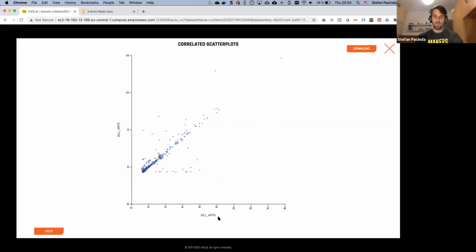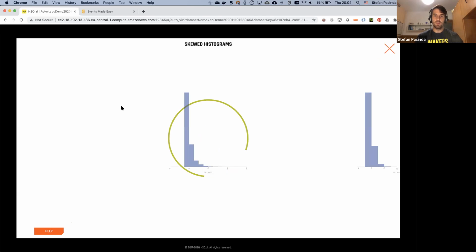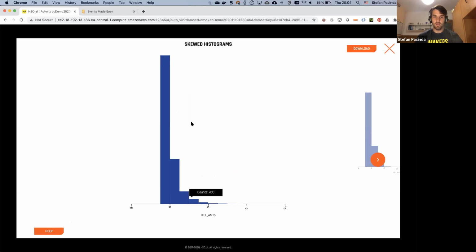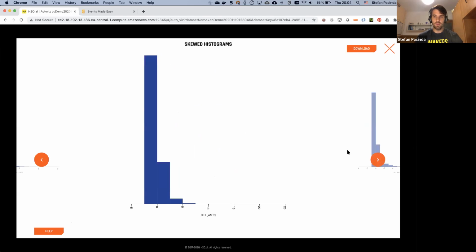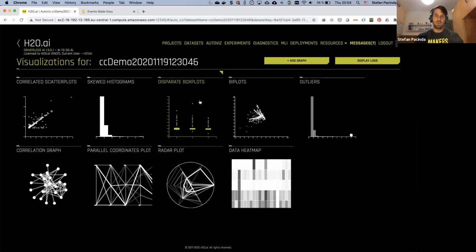For instance, here you can see that bill amount 5 and 6, which is the amounts due on the account, is heavily correlated in the 2 following months. That makes good sense. You can have a look at skewed histograms. Should there be some skewness in some of the columns, you're able to spot it out here. For instance, disparate box plots. What is interesting is maybe outliers.